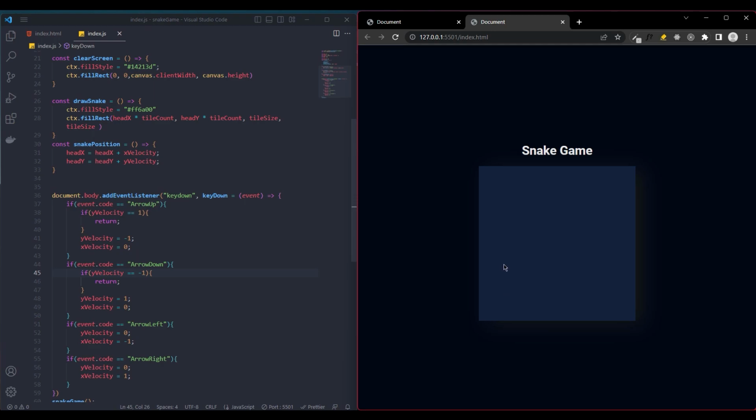Then if I am moving right, I shouldn't be able to go left. To prevent that, it's exactly the same but just on the x plane. So x velocity equals 1, then we go over here.